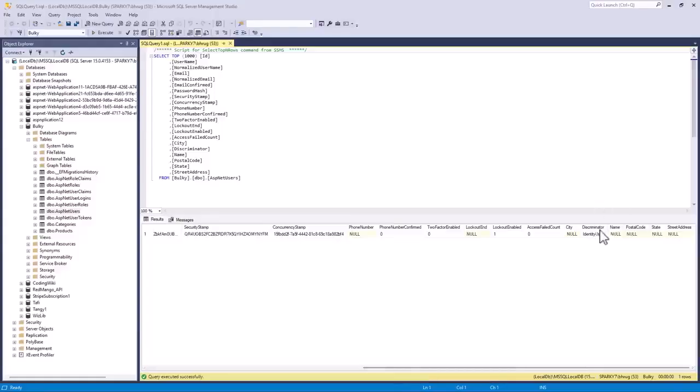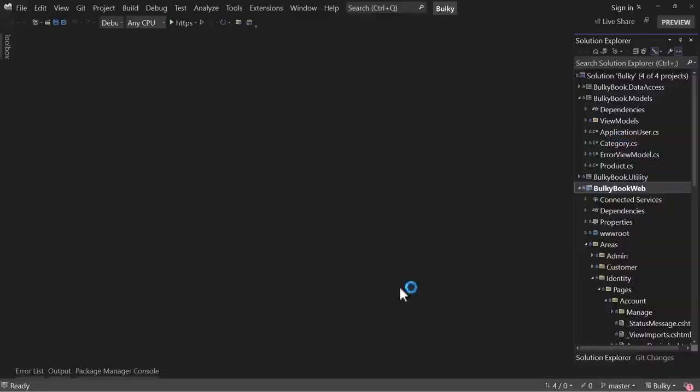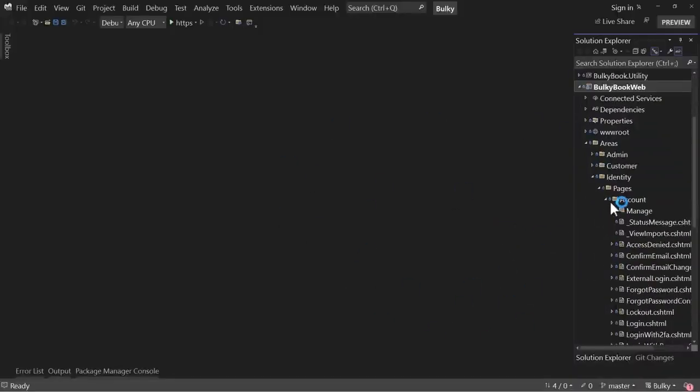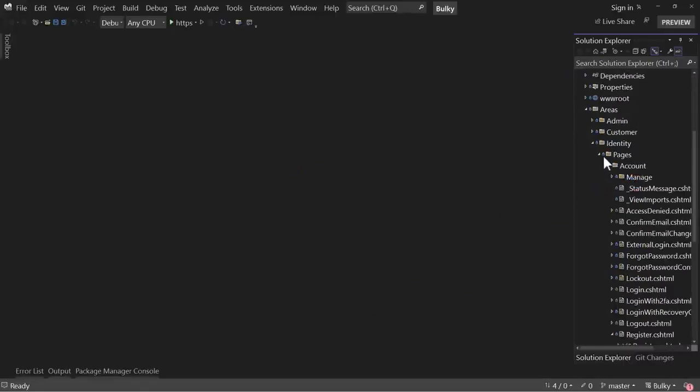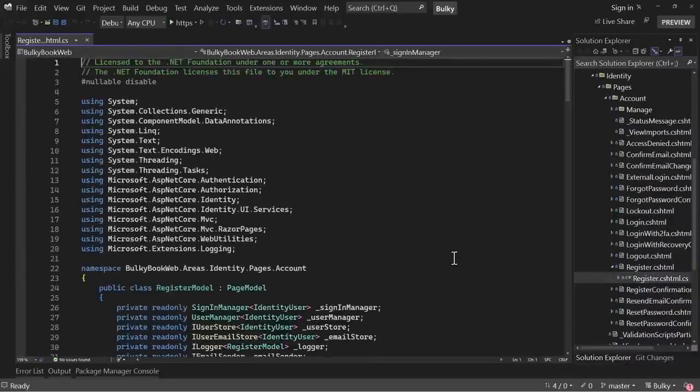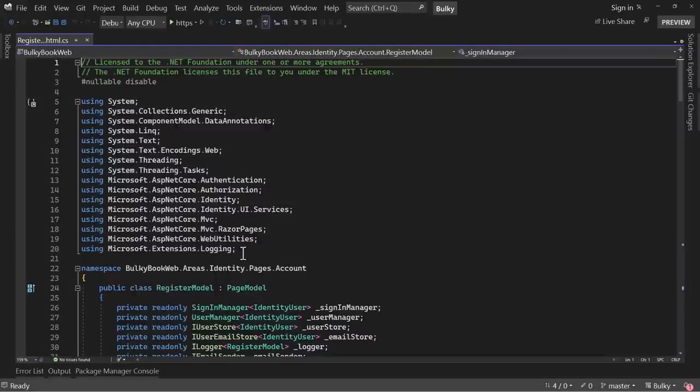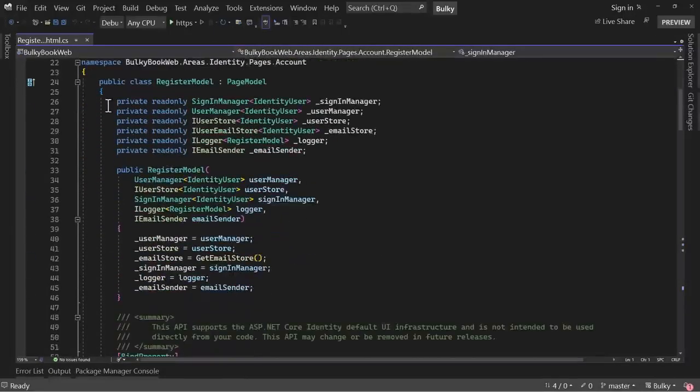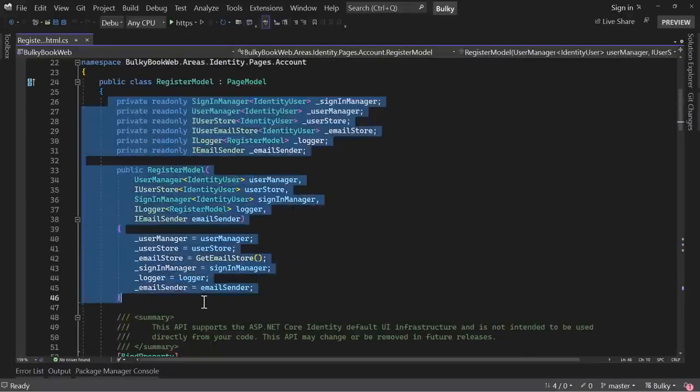Now we have the discriminator as identity user. Changing that to application user is super simple. But before I walk you through that, let me go back here in area, identity, pages, account. We have register. Let me open the register page model. Again, this is a razor page here, and you can see we are injecting many things in dependency injection.